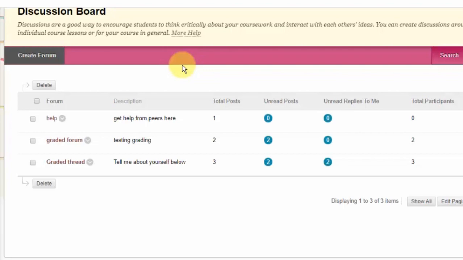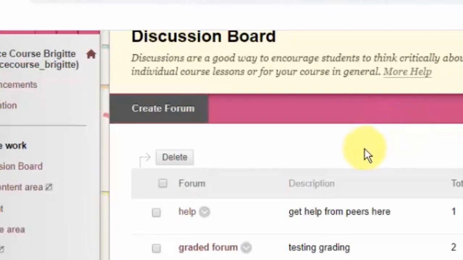But right now, I want to show you the edit page for creating a forum. So let's click on create a forum.